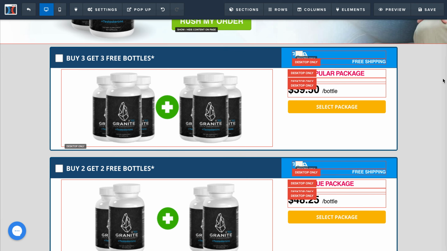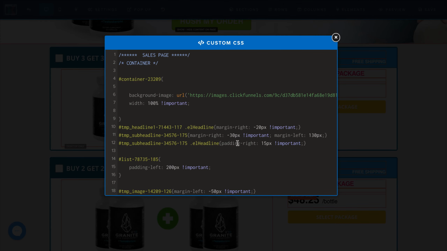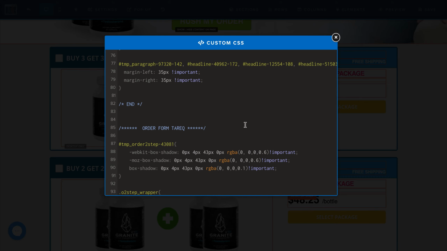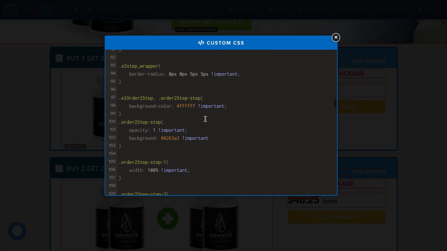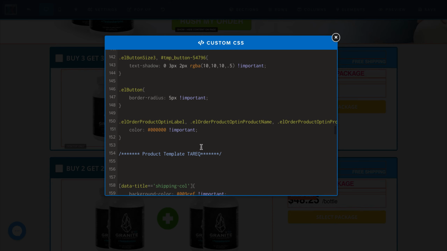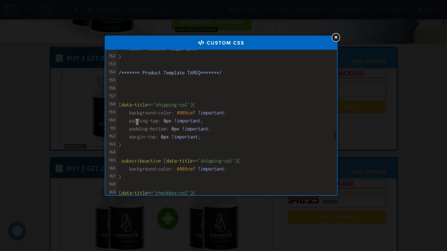Then we're going to hide those sections. Before hiding them, inside custom CSS, I have added all my custom CSS under order form Tarek, and those are actually for the two-step order form. Then if you scroll down, you can see the product template Tarek. Below that, all of the CSS is for those bundle sections.